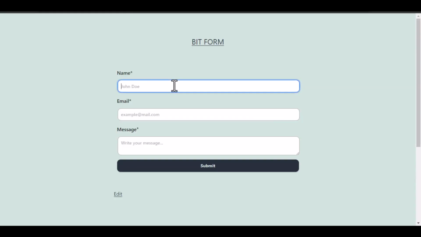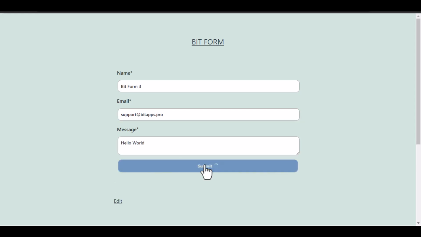Now let's submit the form a couple of times. You see the form successfully submitted. If you try to submit another form now, you will receive a message informing you that the limit has been exceeded.